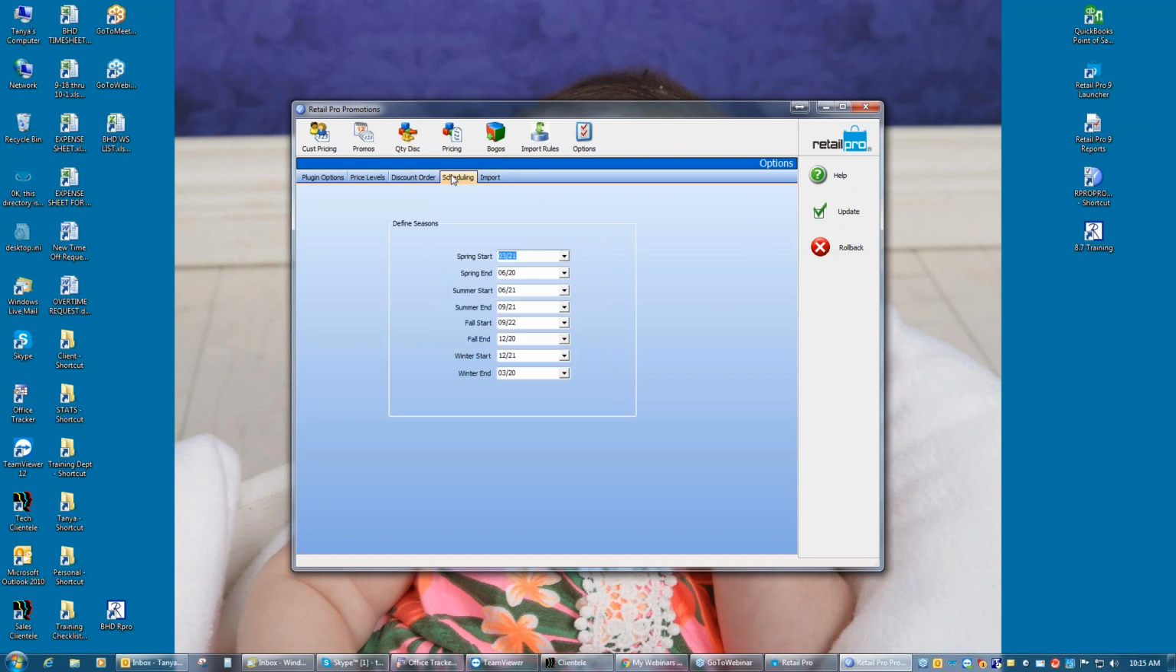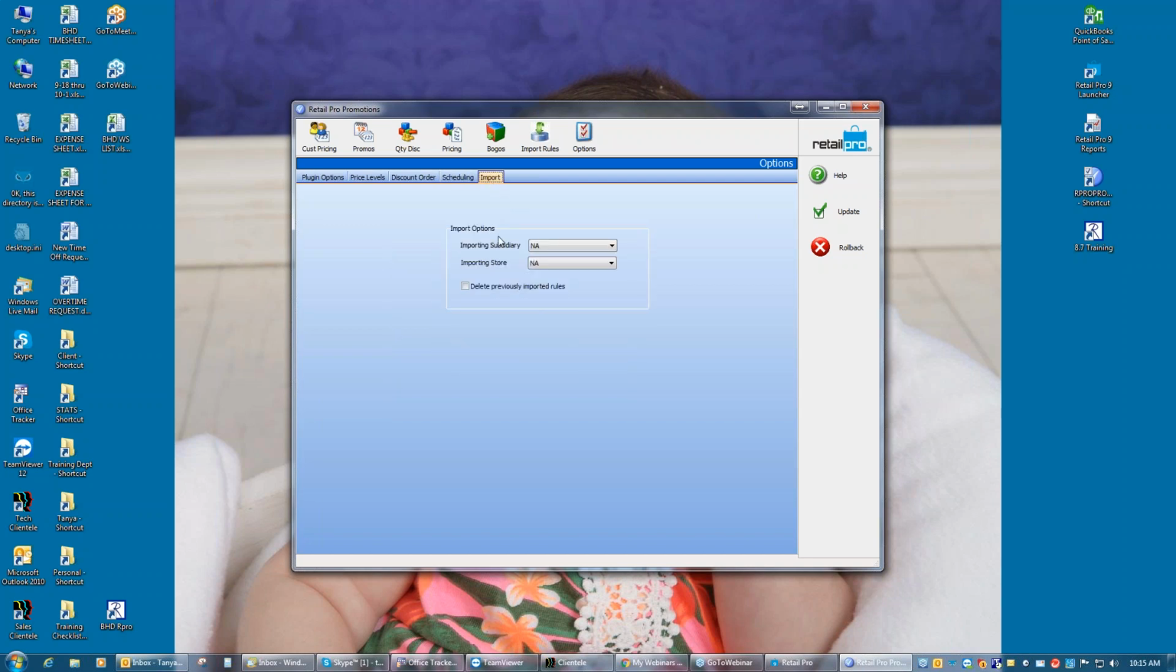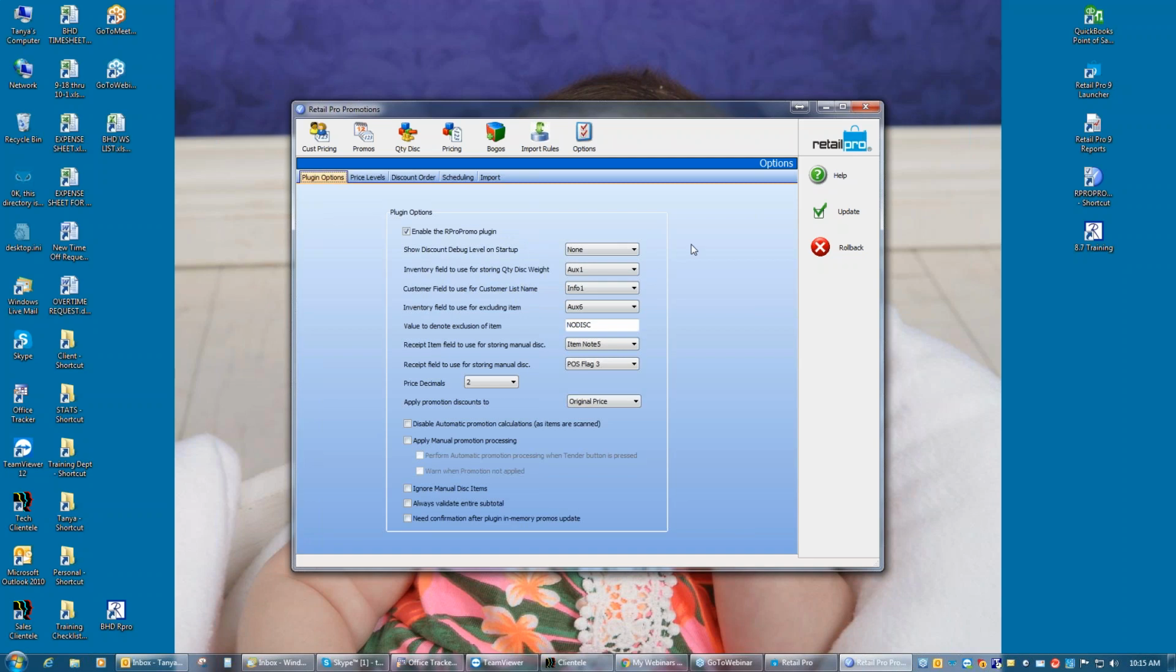Okay, lastly, here on the scheduling, you can define your seasons if you do run your store seasonally. Okay, if you're already using seasons, you know it, and so I would just make these match what you already have set up in your preferences. And lastly, the importing options, we don't generally use this. Because of ECM, we don't really have a big need to import information in from a store or subsidiary. Okay, so once those are all done, you would update your preferences, and my changes are saved.